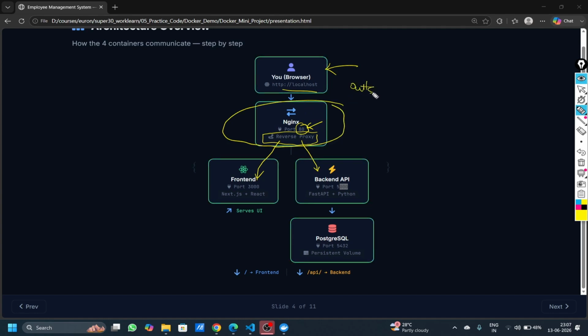This is the outside world or internet, and this is the internal assets that the organization or project is having. So here we have the front end. This is exposed on port 30, but this Nginx is configuring it with respect to 80.